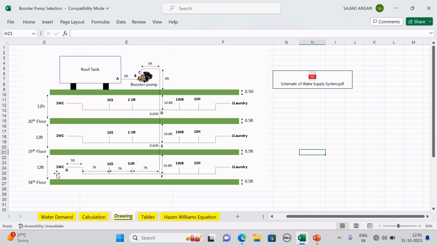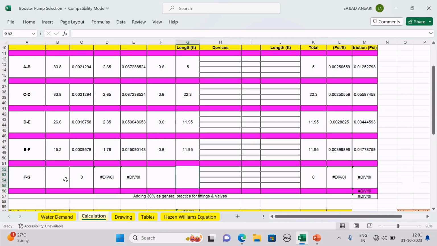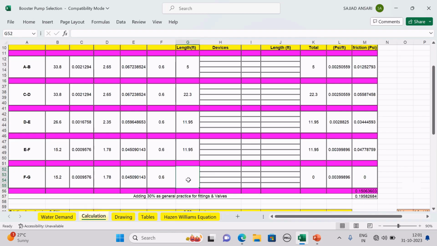But here you have to know how much minimum pressure you need in this farthest unit. You will get that from the International Plumbing Code, which I will show you. So from F to G, how much? 7, 7, 14, then 7, 21, 26 total, 26. And flow I have already written, 15.2 GPM only, and velocity we have to maintain 0.6. So 21, 26 total pipeline.